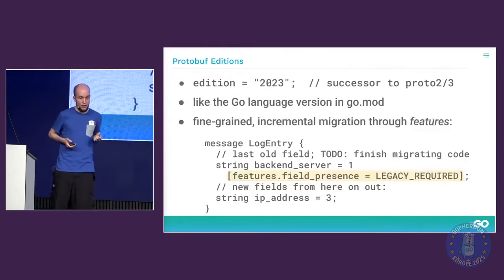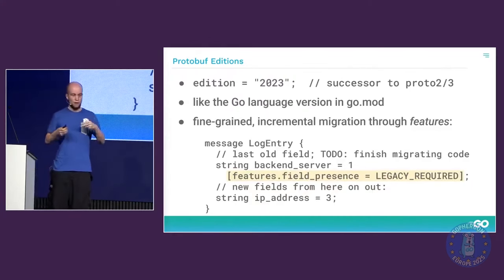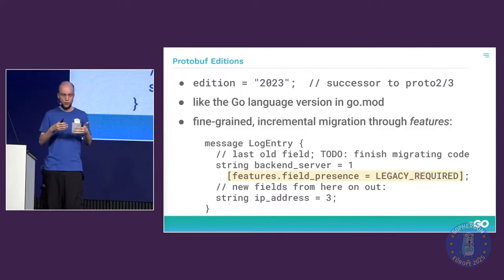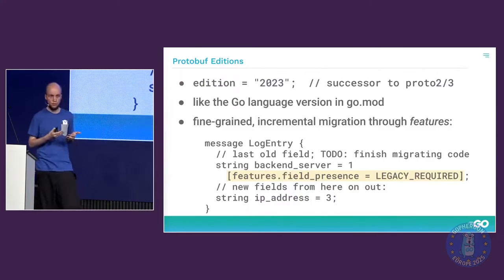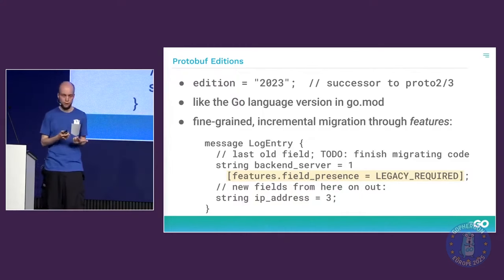All right, so now there was one thing in there which might have surprised some of you. You might have expected that each .proto file starts with a syntax equals proto2 or a syntax equals proto3 line, depending on which version of protobuf you use. And then I showed a thing where it was edition equals 2023. So what's that? Protobuf editions, you can think of them like the Go language version in go.mod, in that the year of the edition just specifies the default behaviors.